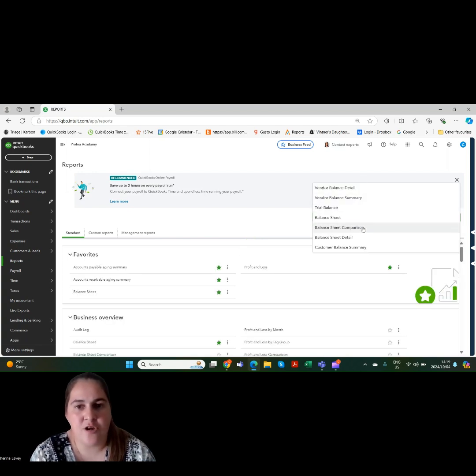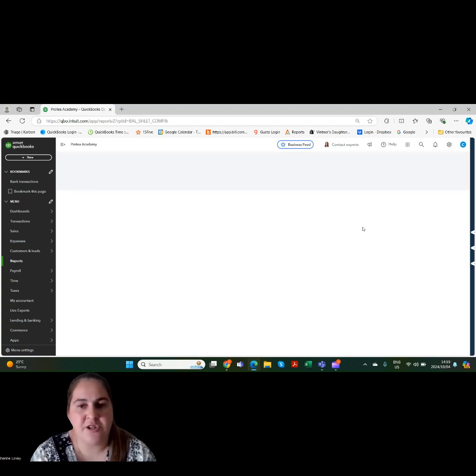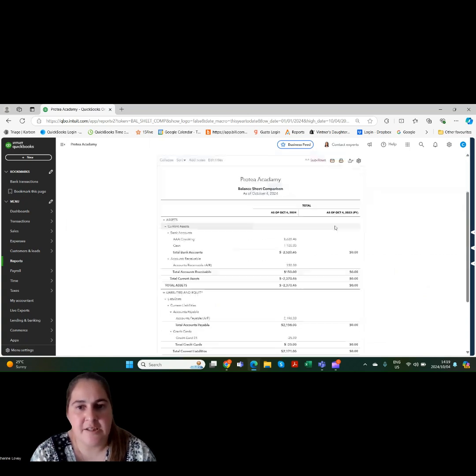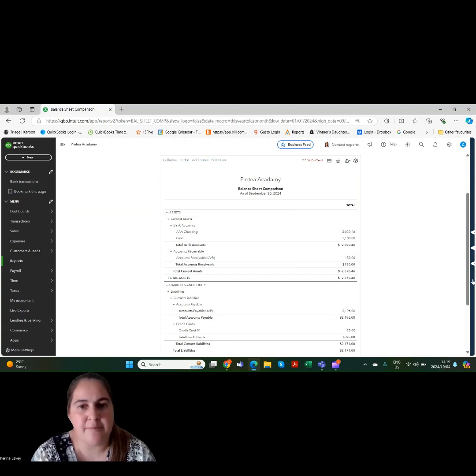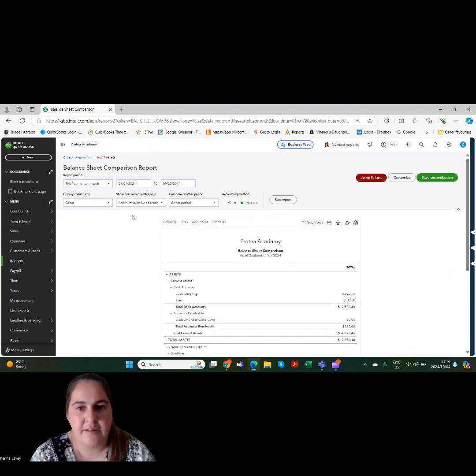Let's take a look at our third balance sheet option, which was the balance sheet comparison. This is pulling up a balance sheet, comparing it to prior year. As I said previously, a balance sheet is a snapshot of your company, and therefore it's looking at a specific date in time instead of a period of time like our profit and loss. Here we can see the comparison.